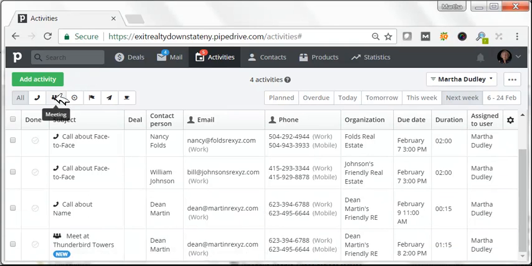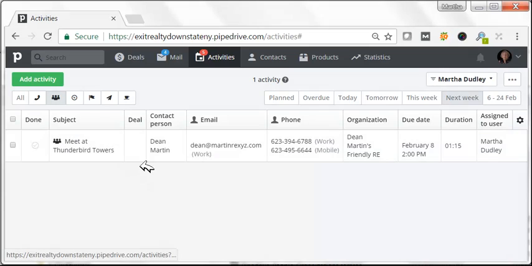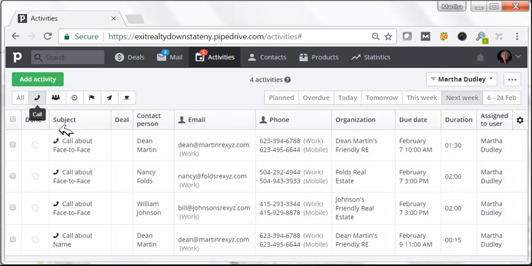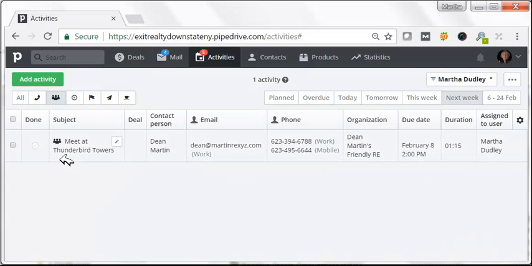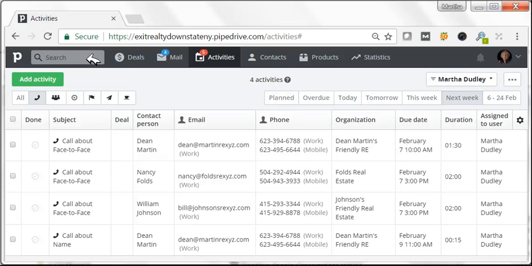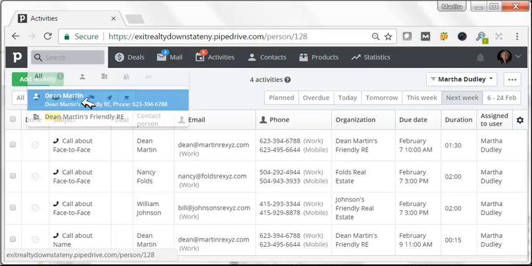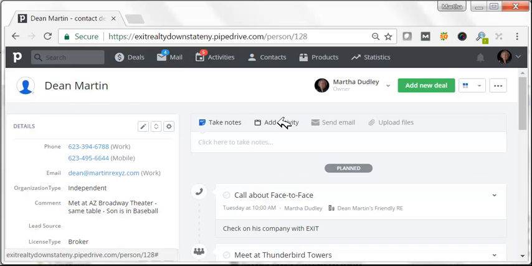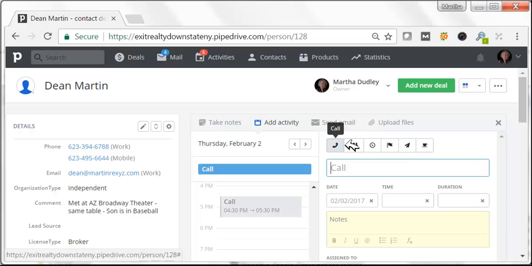If I click on meetings, that'll show me meetings alone. If I click on the call, it'll show me only the calls. So we have additional filtering capabilities here as well. In addition, I can go into contacts. I could type in Dean as an example and go into his contact record. I can add an activity, and we have the same identical things here.